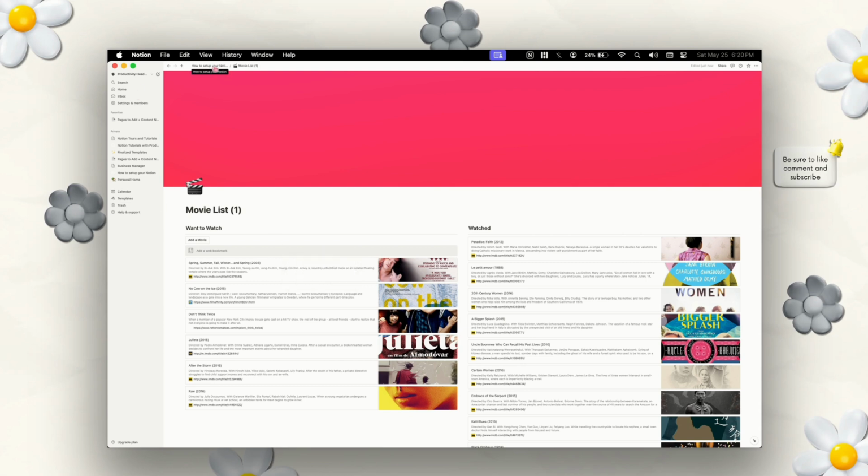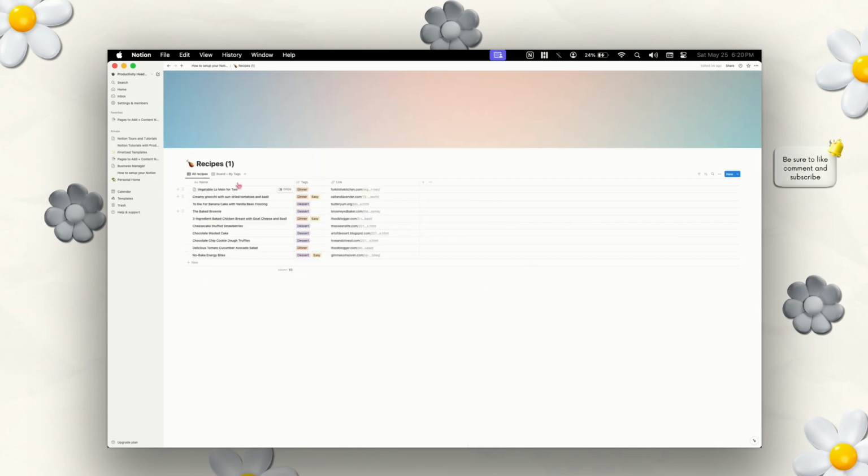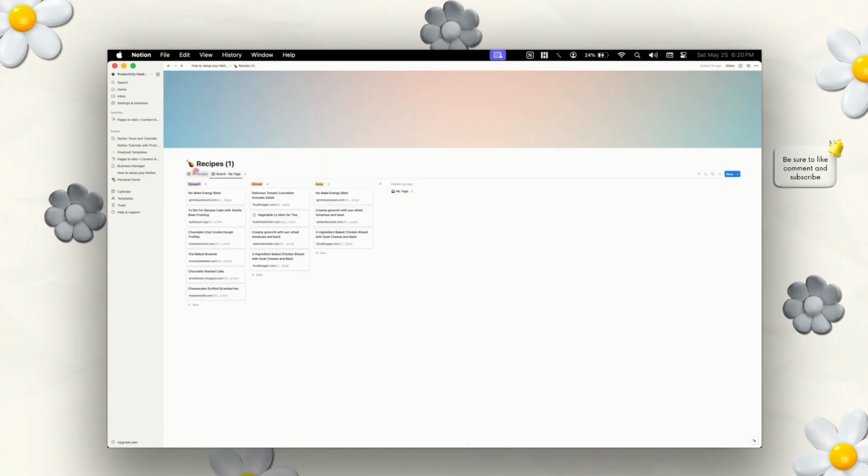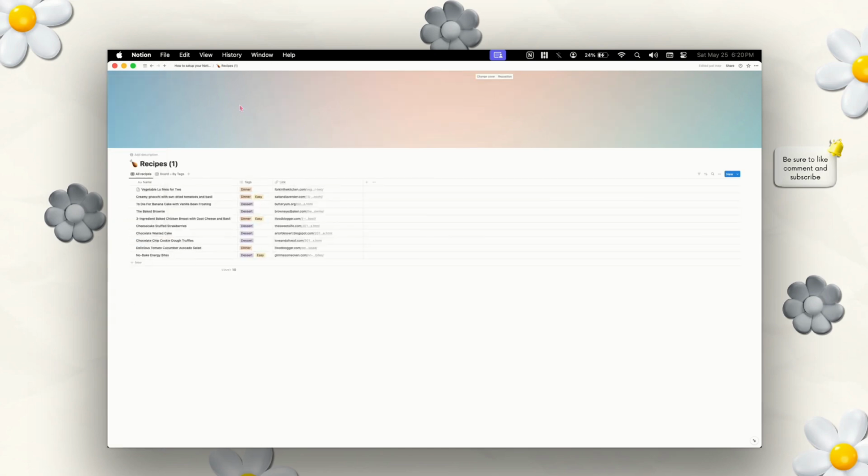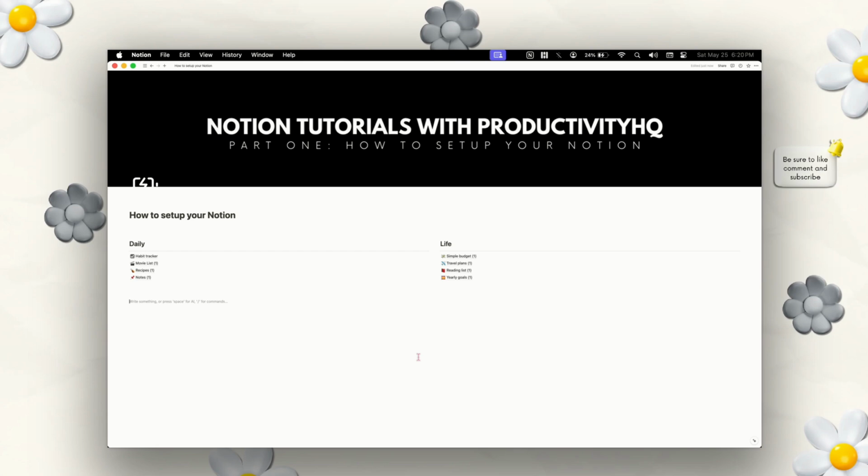And as I showed you when we first set up our Notion, each of these pages will be customizable. So this is the recipes page, and it's a pretty simple layout, and it's not anything too complex to really deal with. As you can see, there are many pages that you can add into your Notion, and a few different templates that you can add in also.